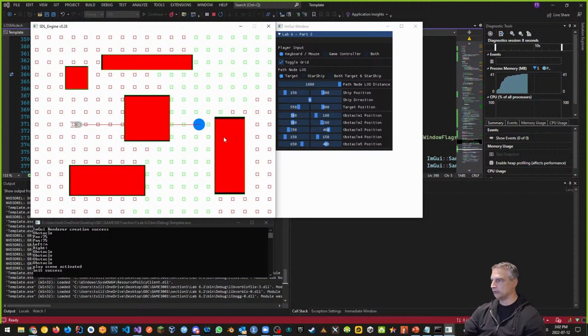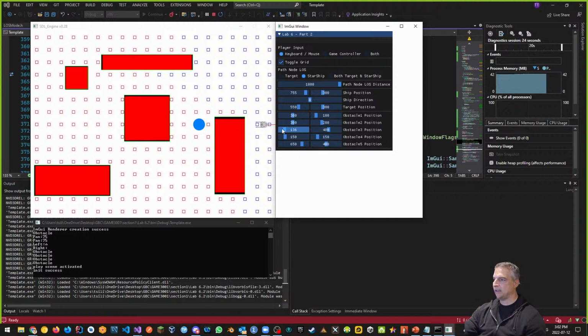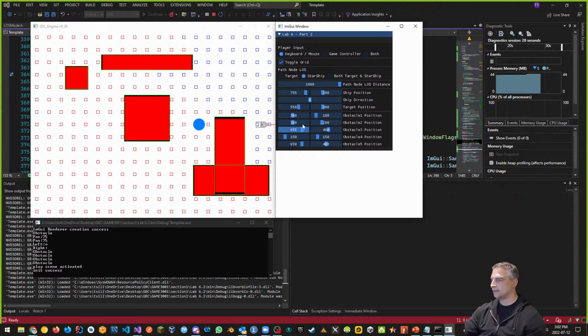I can see different colors for the grid. I should be able to move my ship around, and notice when I move my ship around, and if I change my Starship as the path node line of sight, only the blue nodes have line of sight with my Starship. If I move any of these things around, it will affect the line of sight, right? If I overlap them, I can do that. I can overlap any one of these things.